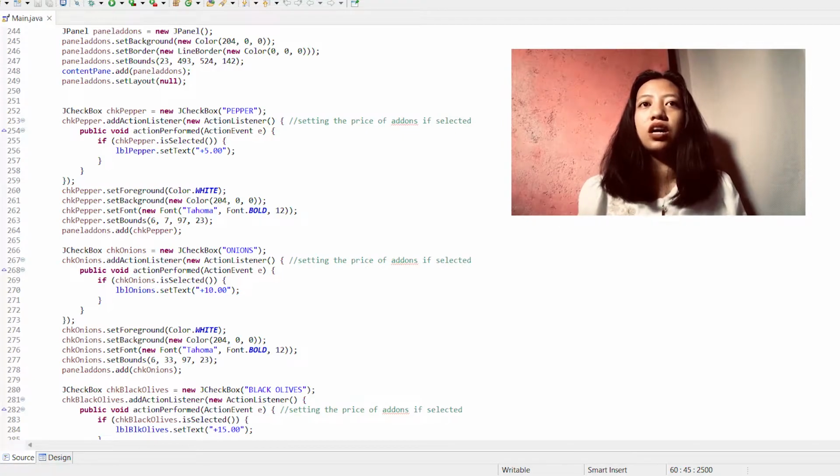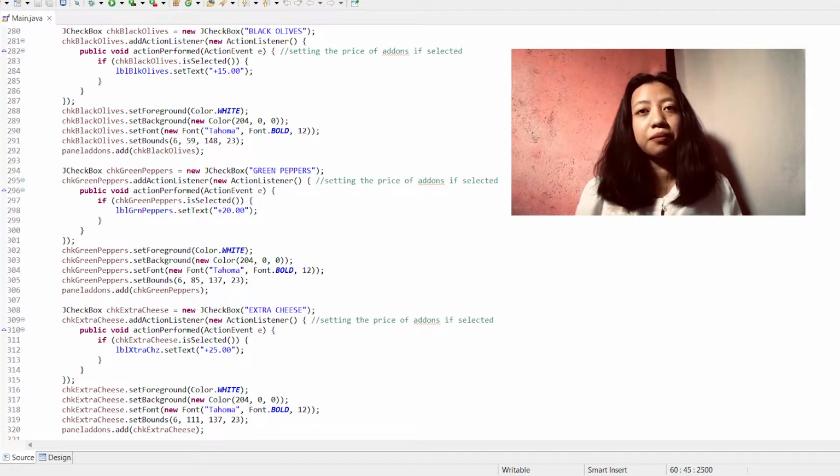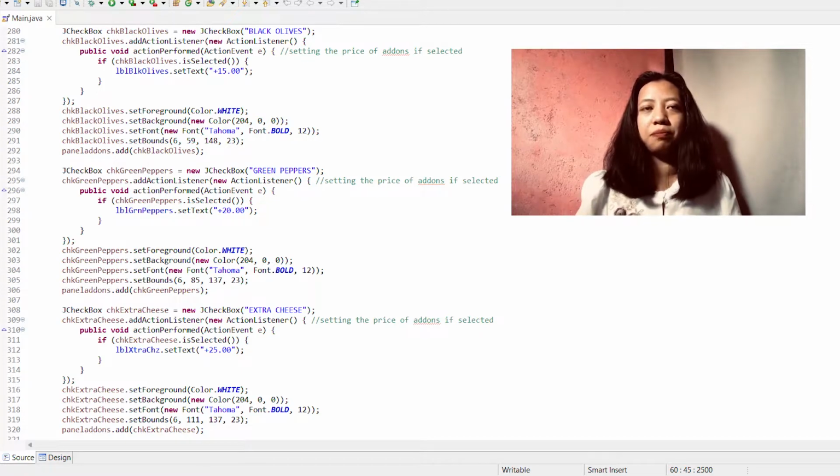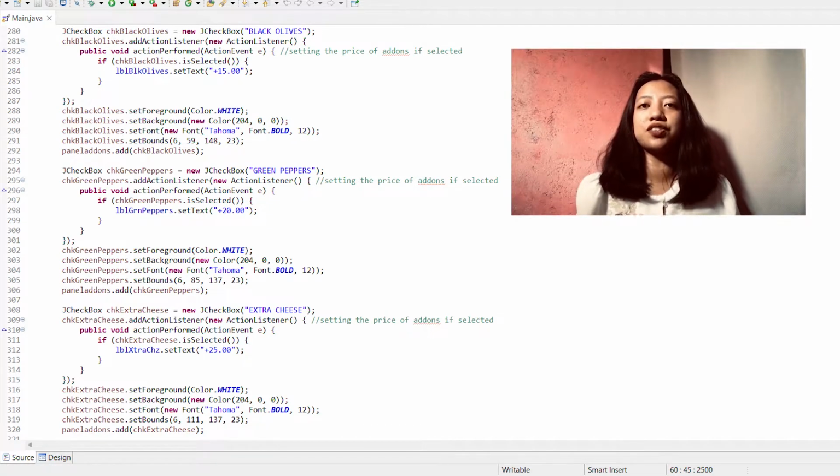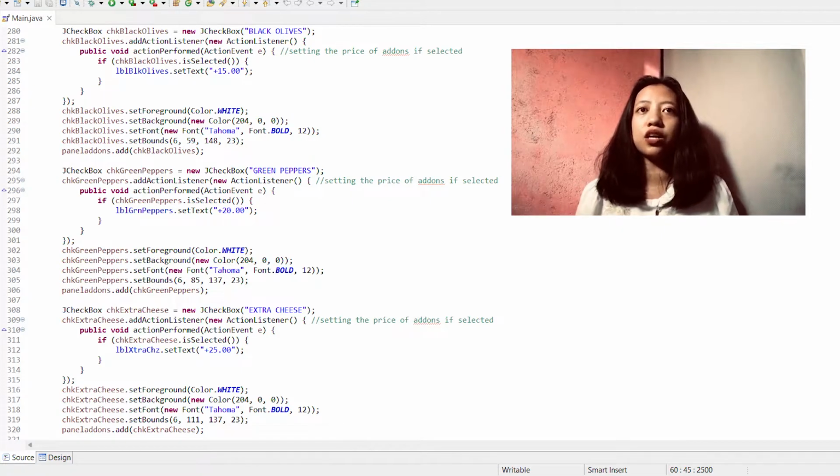Checkbox black olives: the foreground is the JLabel font color. Background is the checkbox color. The font is the checkbox font specification. The bounds is the position and size, and panelAddOns.add(checkBlackOlives) is adding the checkbox to the JPanel. Checkbox green pepper: the foreground is the JLabel font color.